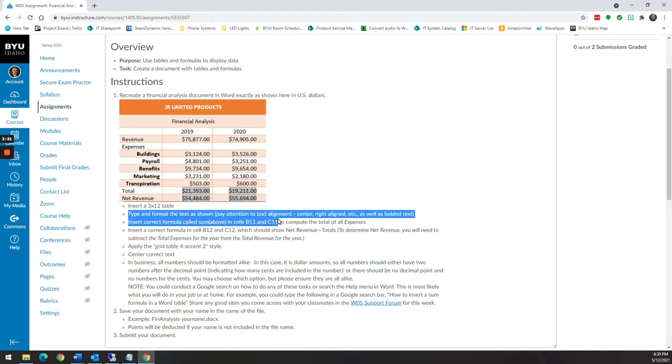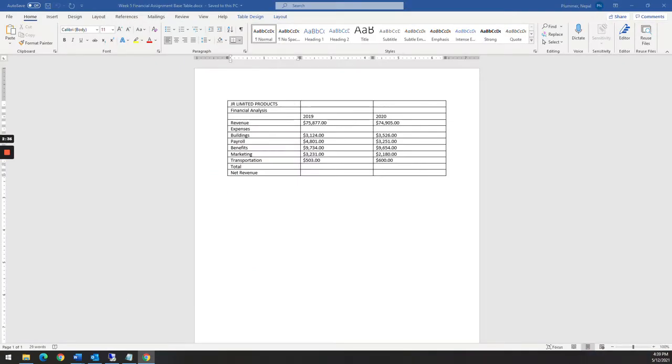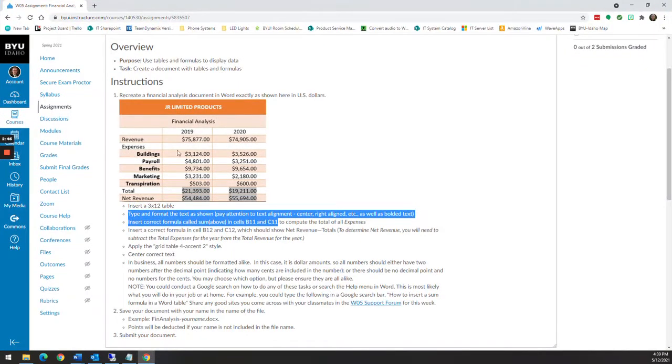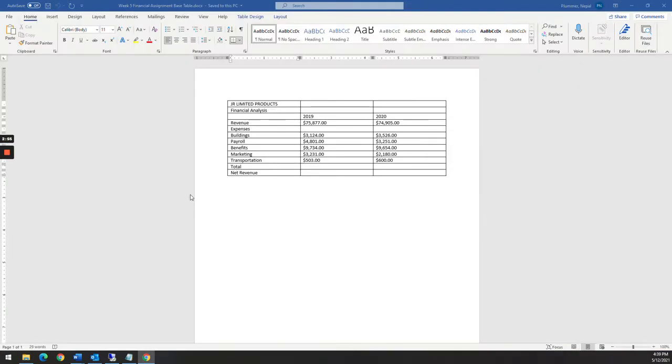We want to type the text in and format it exactly as the example shows. Alignment, everything. So what I am going to do is I'm going to drag this over so I can reference it as I go. So you're going to want to make sure that the text is aligned properly. You'll notice in our example that we have some centered items, we have some left aligned and right aligned items. So we're going to do that here real quick.